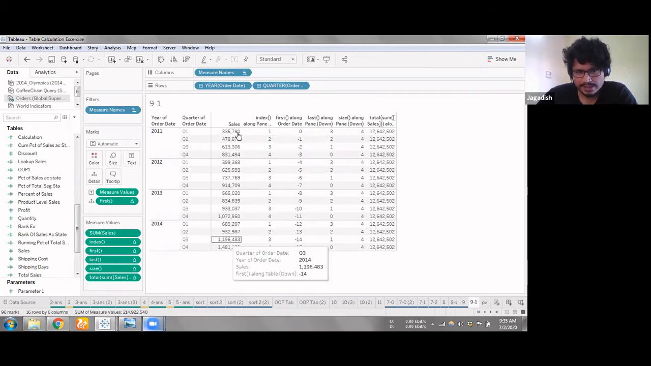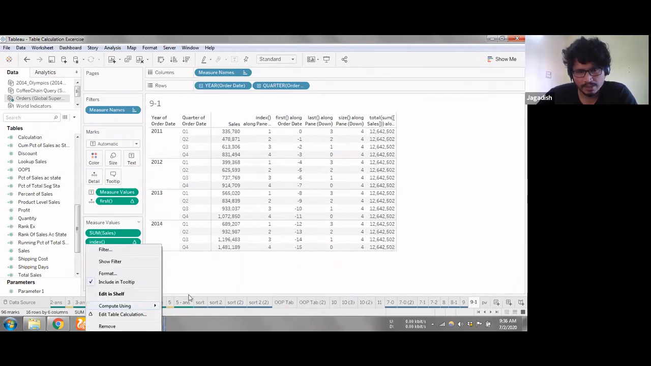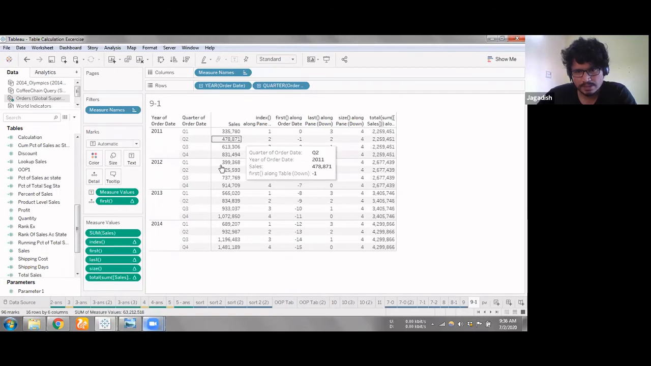Now I want the sum of this particular column. Then I'll take a total. So it'll go into this particular sum of sales field, which is this one, and give me the total for all of that. The total for all of this is the same value, so it's duplicating the same value everywhere. I can change this calculation to pane down, so it'll give me the sum for each pane.